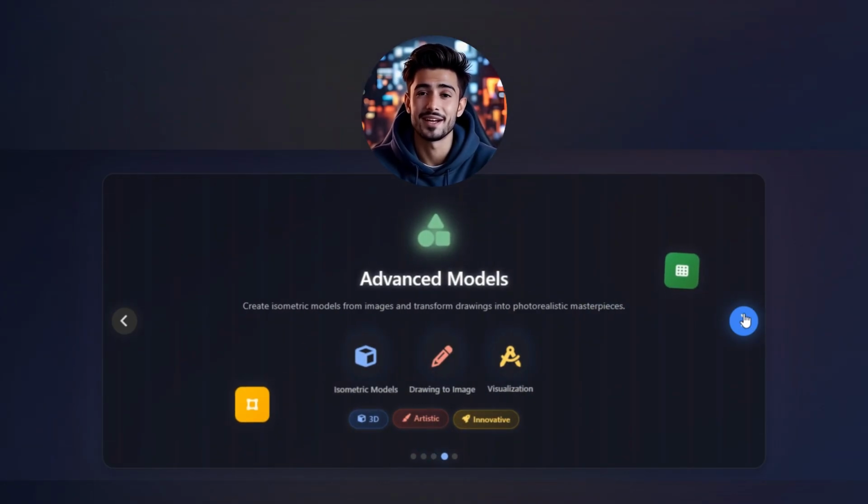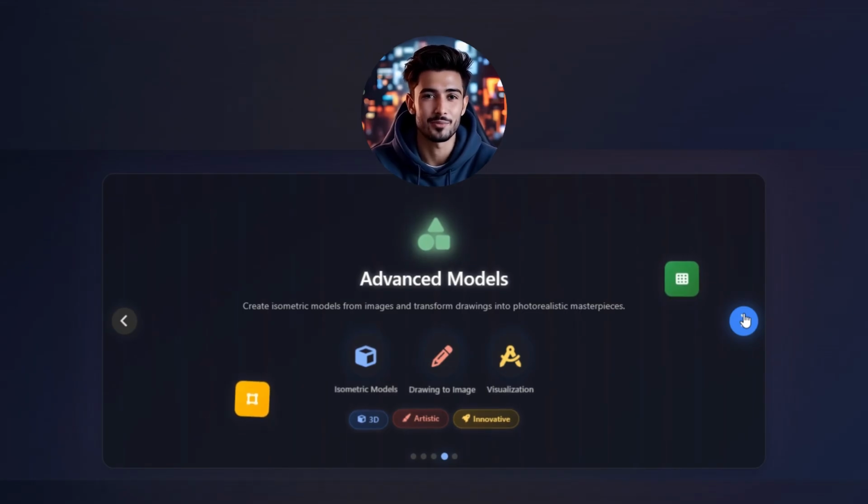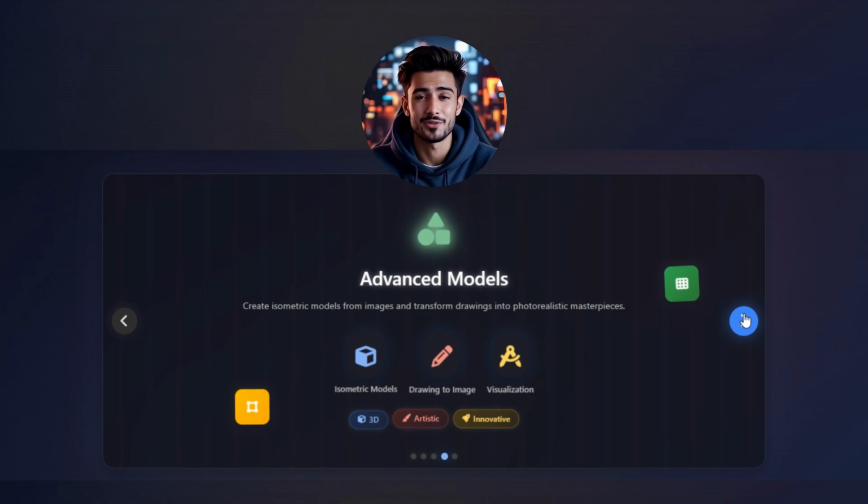Number 3. Advanced models. Gemini 2.5 Flash Image pushes the boundaries of creative conversion by allowing you to generate advanced models and concepts from simple inputs. You can take a standard photograph of a person, object, or building and prompt the model to convert it into an isometric model, creating a detailed 2.5D view that's perfect for games, infographics, or architectural visualization. This provides a unique perspective and allows for the creation of stylized assets with a simple text command.